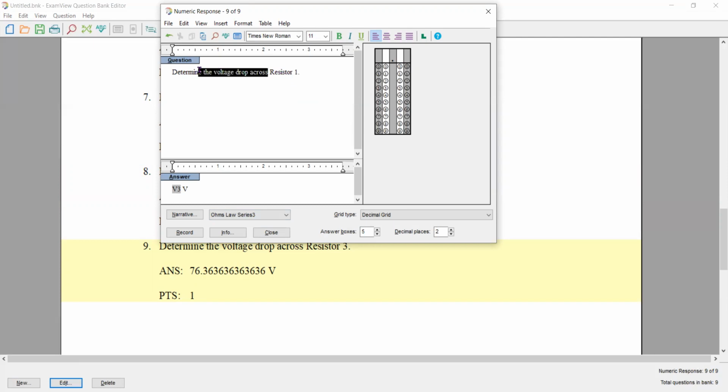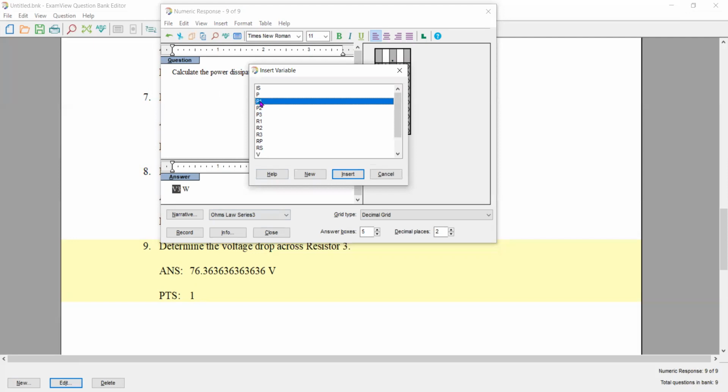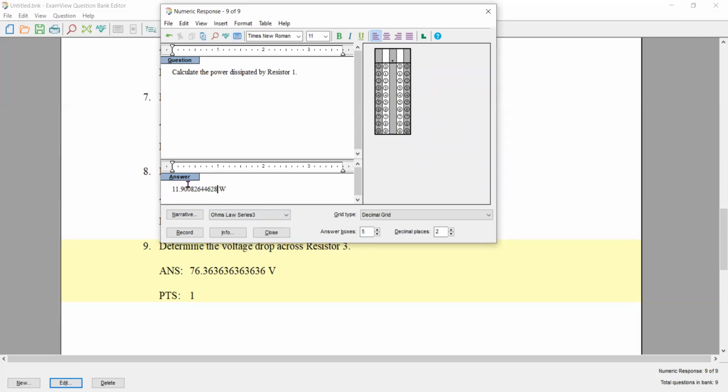So I can say calculate the power dissipated by resistor 1. And power is given in watts, so I need to change the units to W, or I can put watts, it doesn't matter. And I need to enter a new variable. So insert variable P1, because that's power 1. And when I look at it, it gave me a decimal, so I'm gonna go decimal grid. Oh, it already had it, okay.